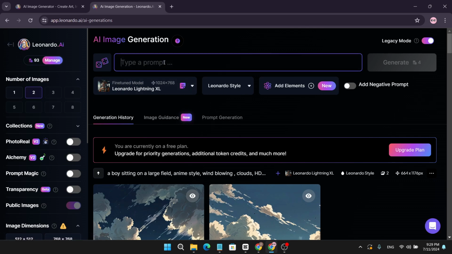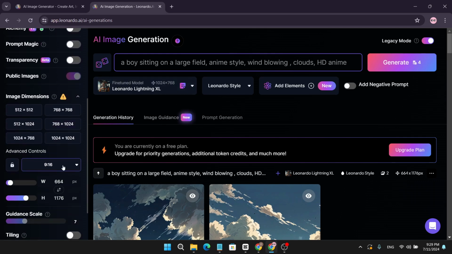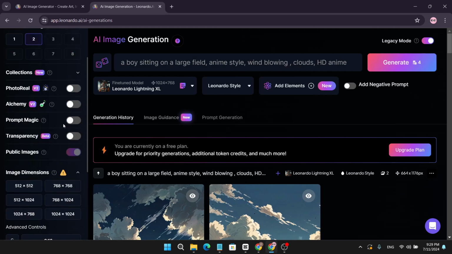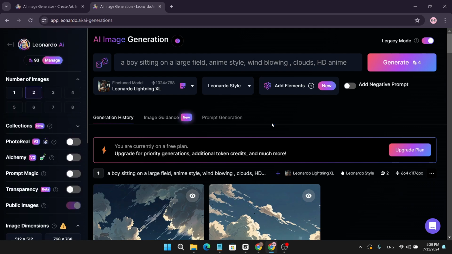For the prompt, you just have to paste a prompt here. You can use your imagination. For this, I'm going to use a simple prompt. As for the reels, I'm going to use the anime style, and also use the prompt for the anime style, and you have to choose the aspect ratio from here. As you can see, I have chosen the aspect ratio of 9:16, which is the reels aspect ratio.